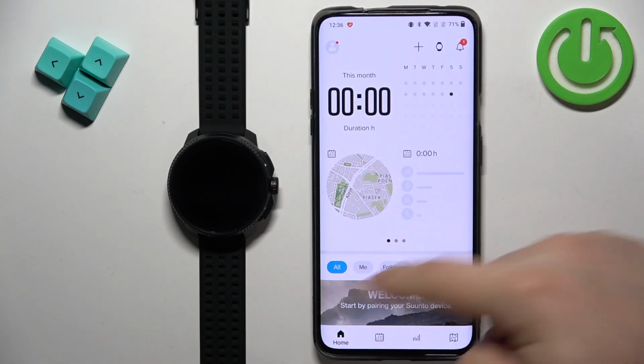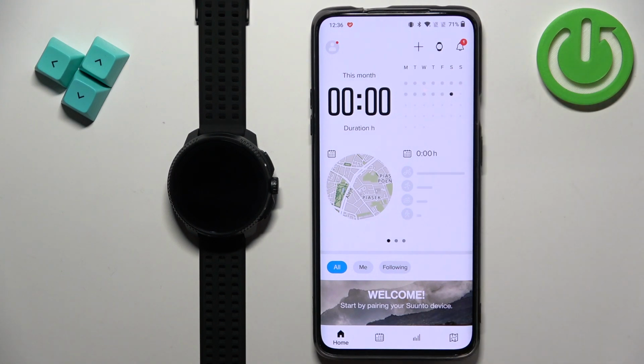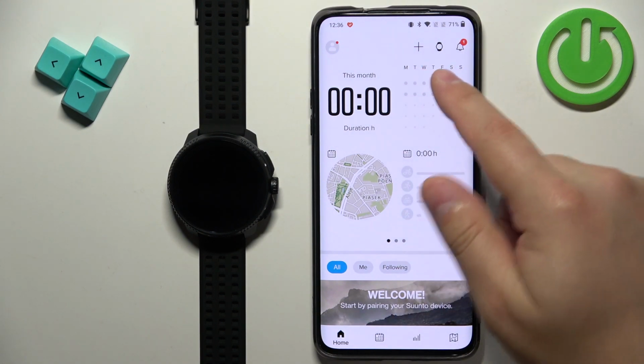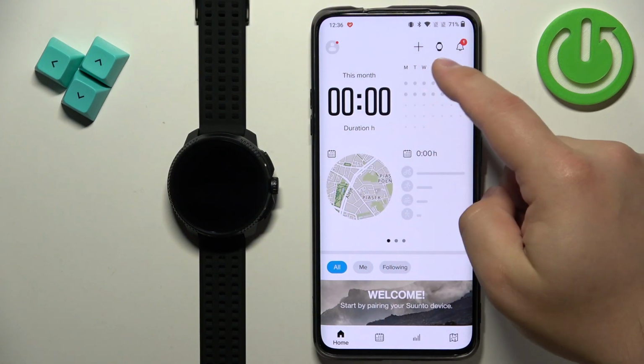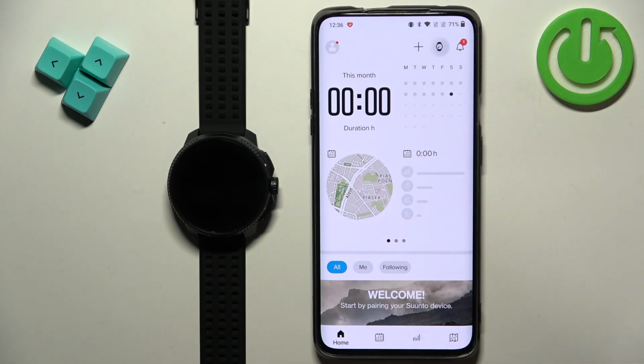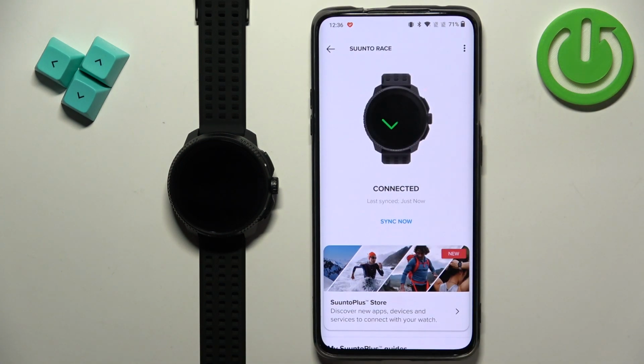In the app, you should see the home page. Now tap on the device icon on the top of the app. Basically, there is this device icon. Tap on it. Here you should see your Suunto Race.